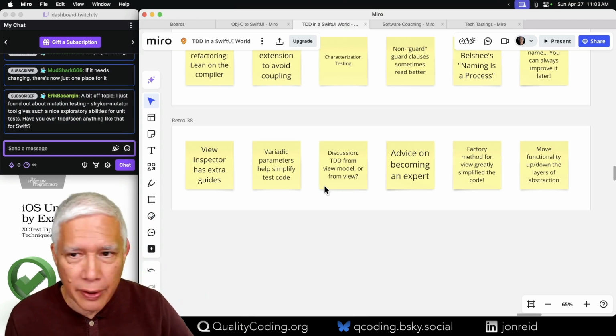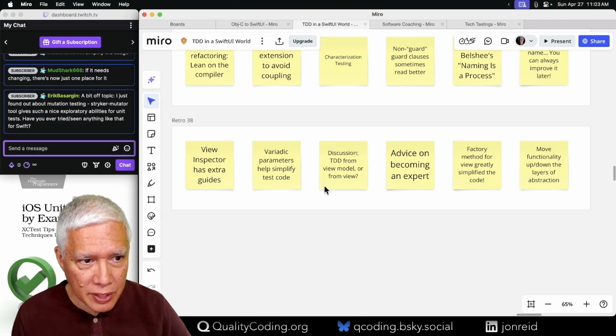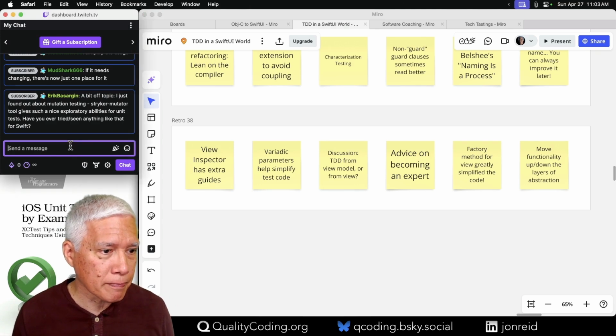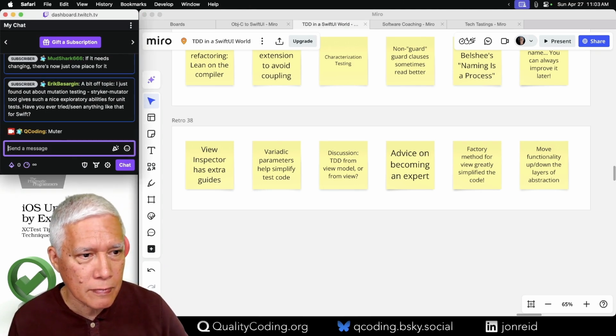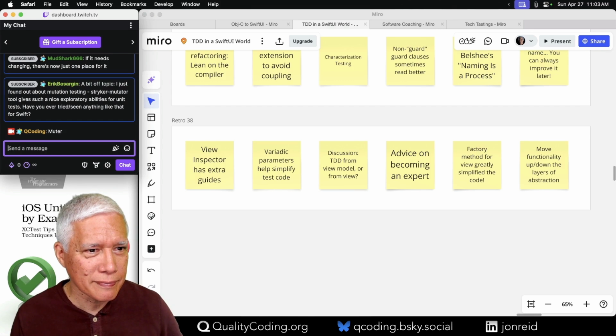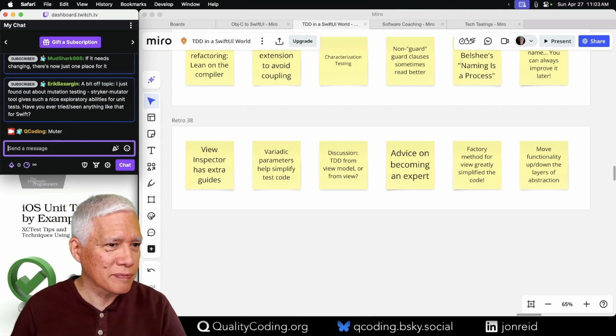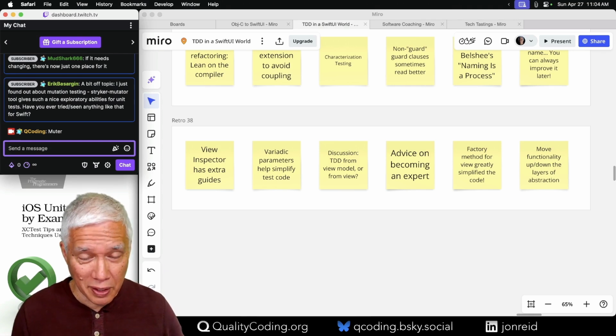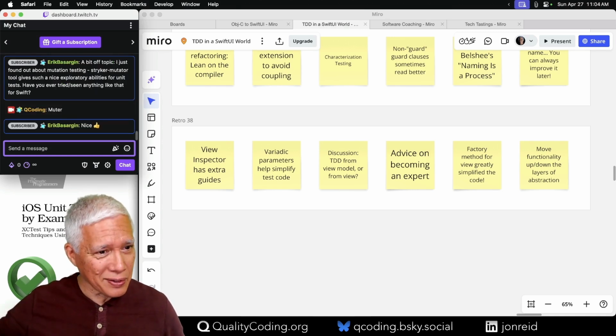There is, so Eric, there is a mutator for Swift. It's called Muter. Check it out. Mutation testing. Yeah, Striker is nice. And mutation testing tools won't find everything, but they will find some things just by letting it run. So absolutely.